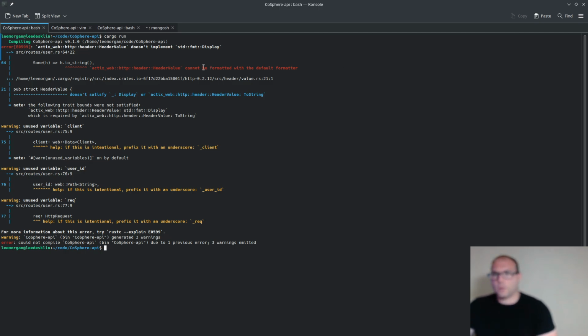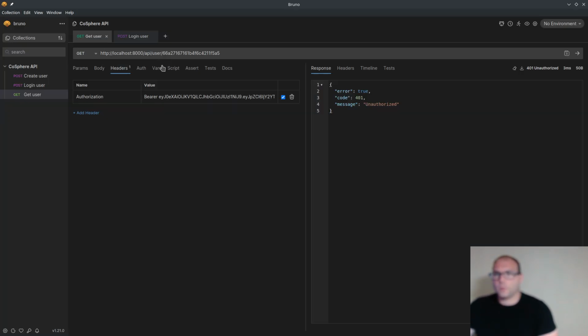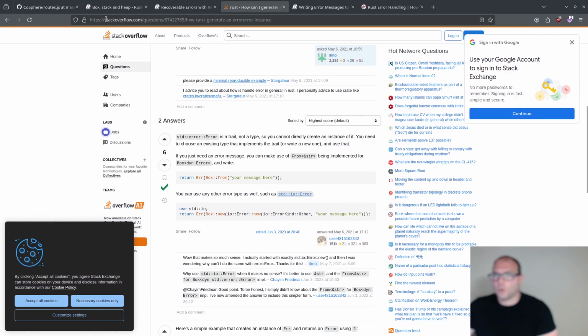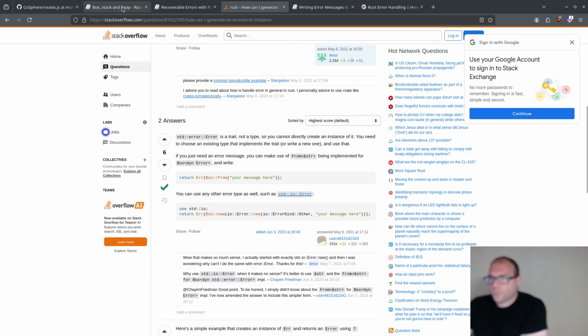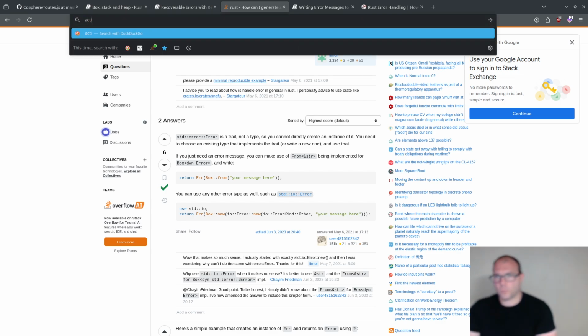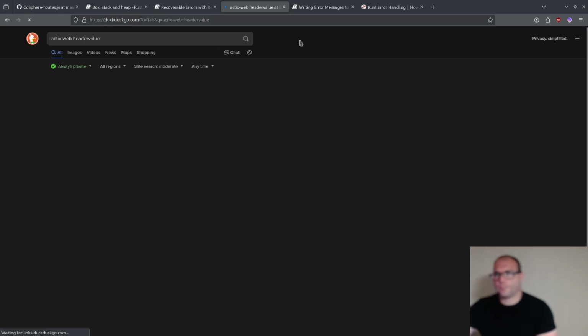Need to look at header value. So camera's out of focus again. Of course it is. It's header value.